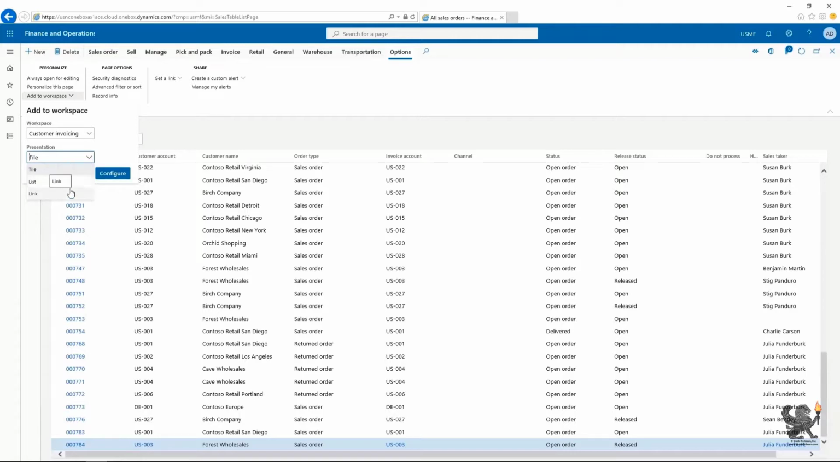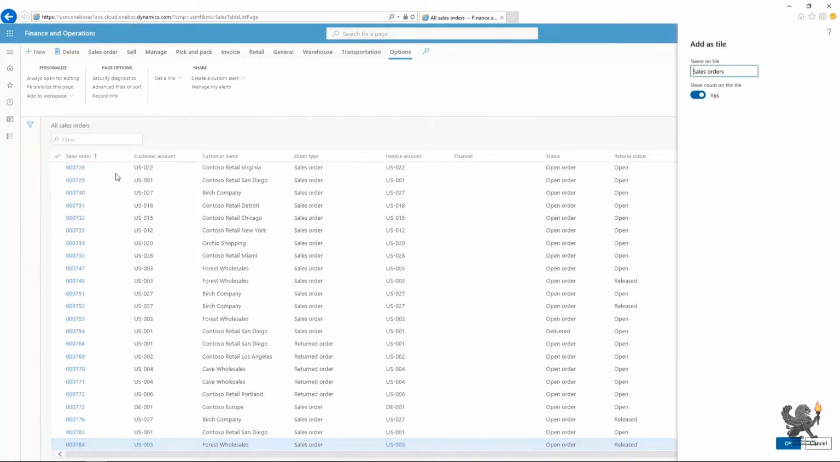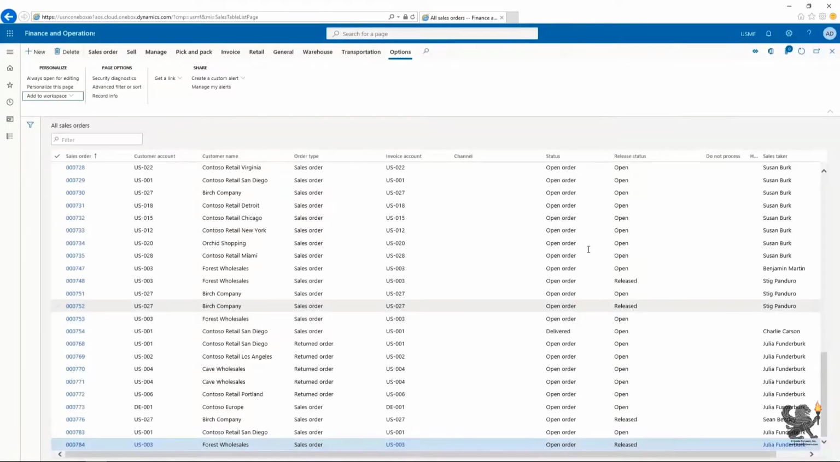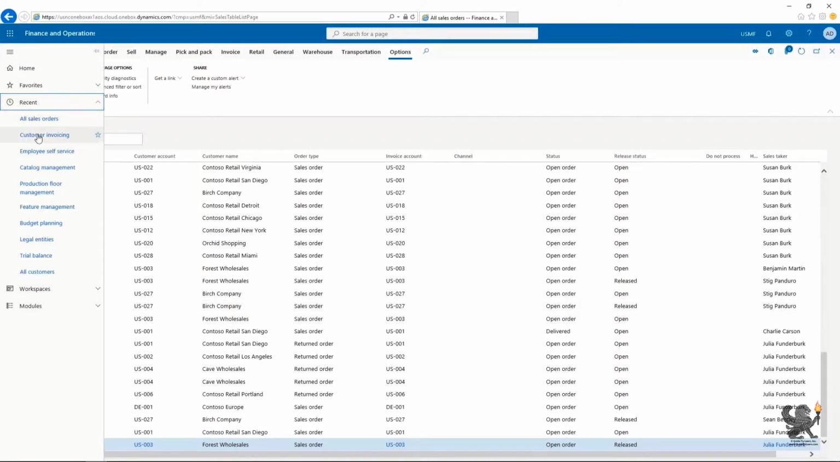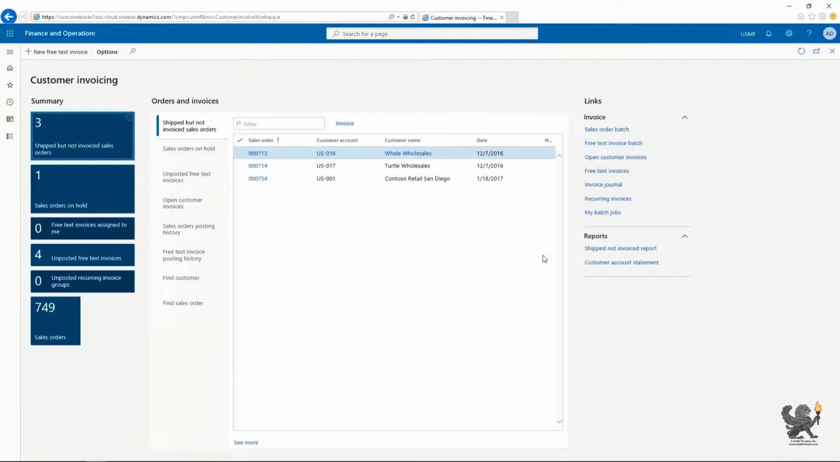Let's start with the tile. I click configure. Here you can change the name of the tile and decide whether or not you would like to show the count within that tile. Show count will show the number of records available within the sales order. I click OK. Let's go back and take a look at the customer invoicing. Within this workspace, as you notice, there are 749 sales orders available.